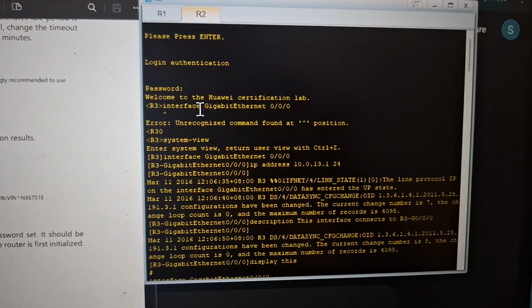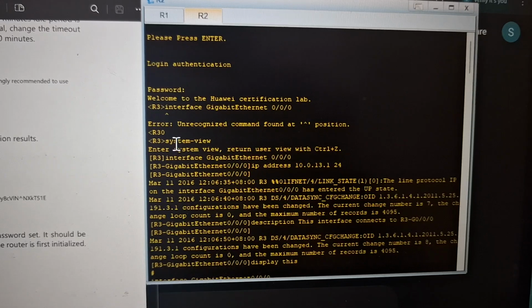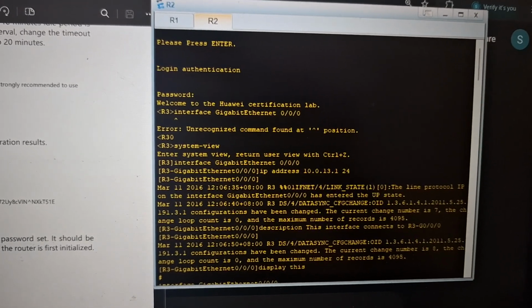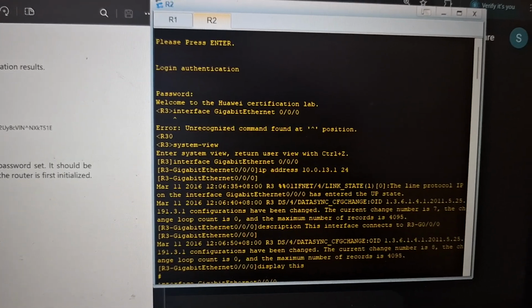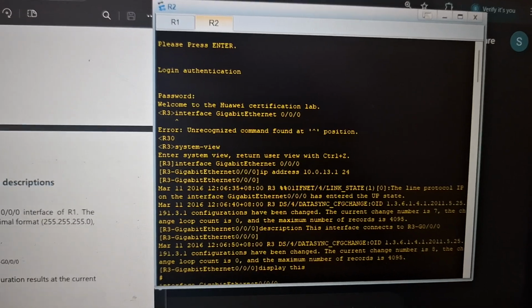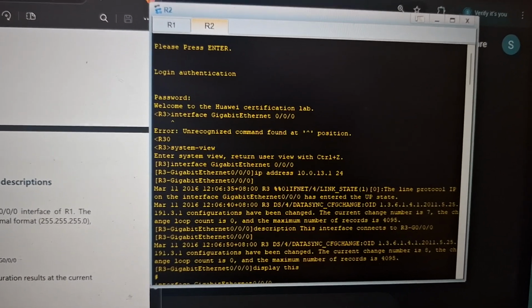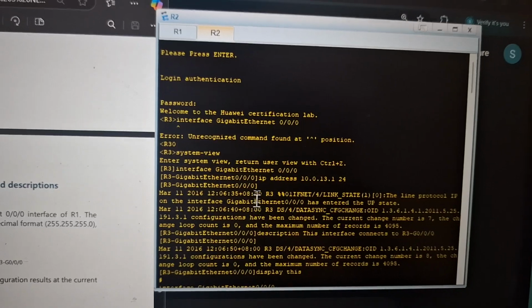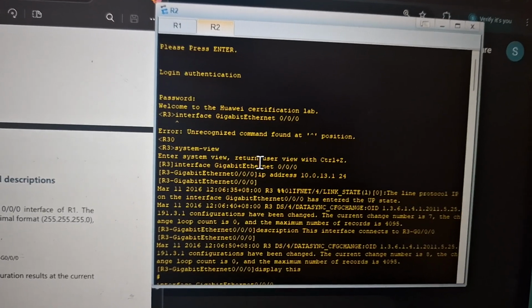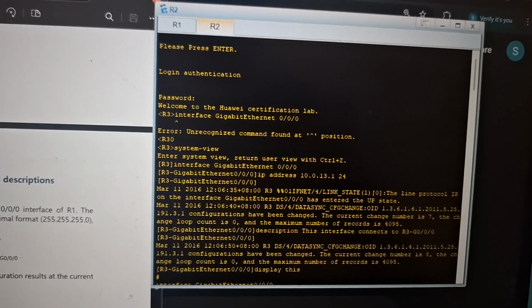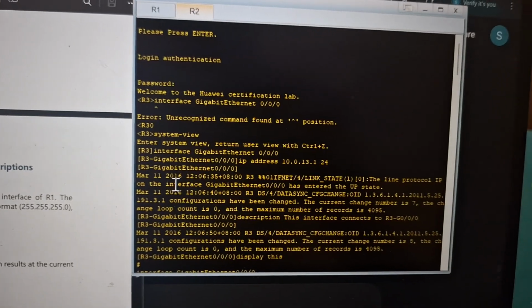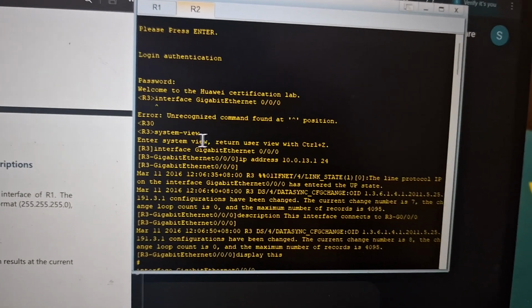Okay, after that we are basically going to system view to do anything else. Application, quiet from it. Okay, step 8: configure the interface IP addresses and descriptions. So basically we are configuring the GigabitEthernet interface. So how to do it?